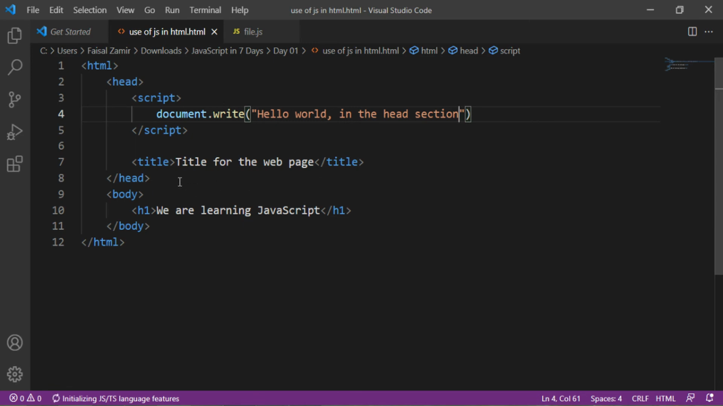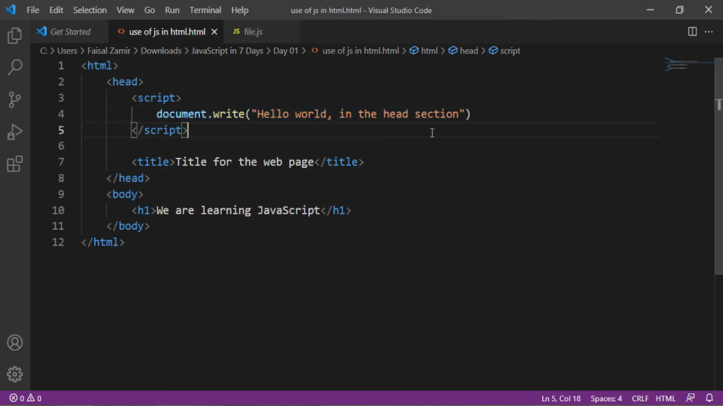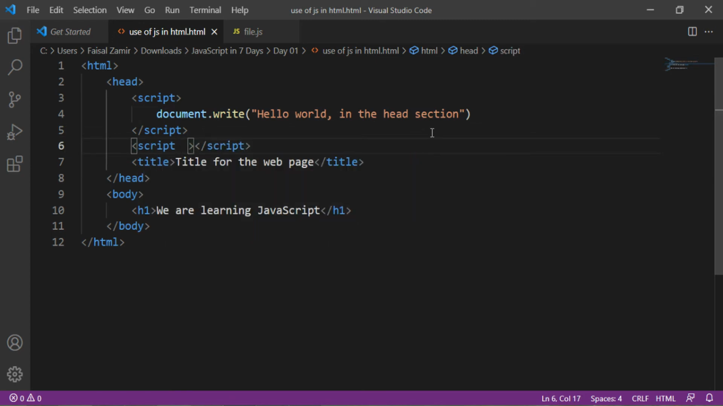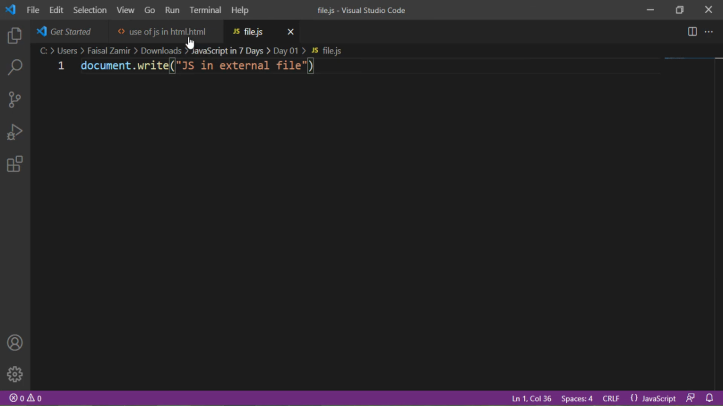And then what you have to do, inside the head section, is include this external file. To include an external JavaScript file, you have to use a script tag, and in the script tag you use src and then the file name, file.js. Then refresh the web page. You can see that it displays JS in the external file. This line is coming from the external file.